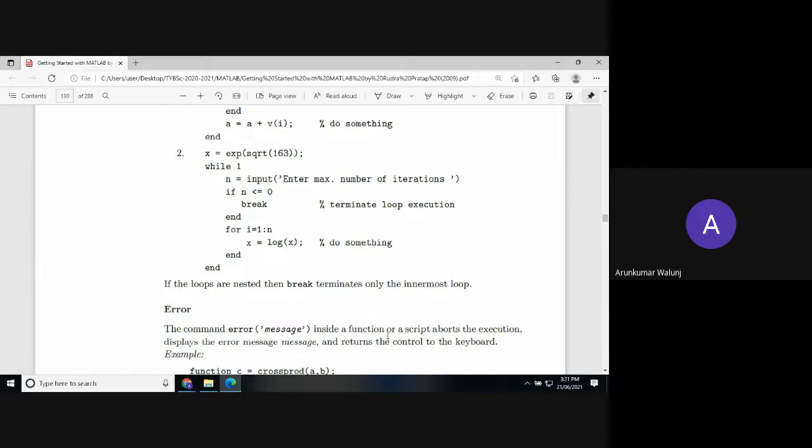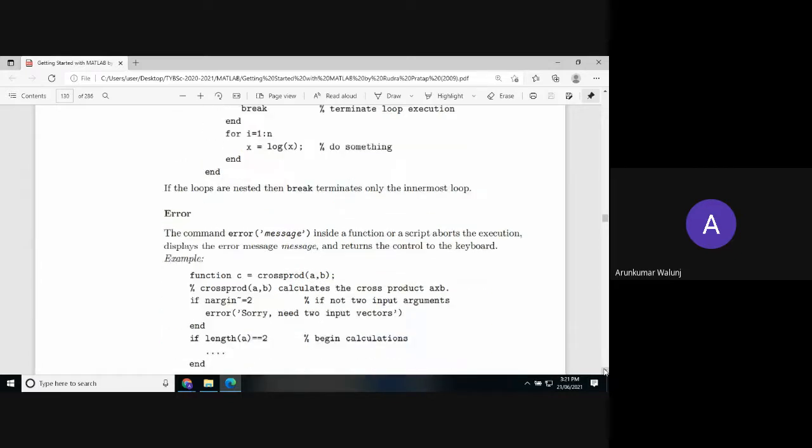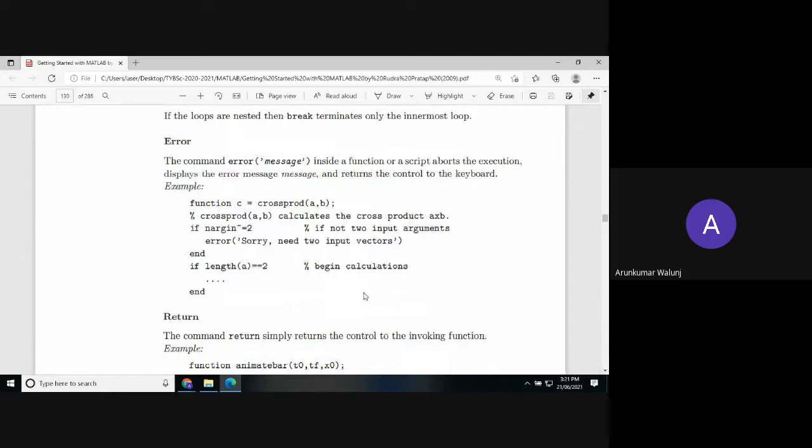Error. The error command's message can be generated inside the function or in the script file, which will abort the execution, display the error message, and return the control to the keyboard. So here is the title, say function C is equal to cross product of A, B, with two variables A, B. This corresponds to calculating the cross product of A, B.